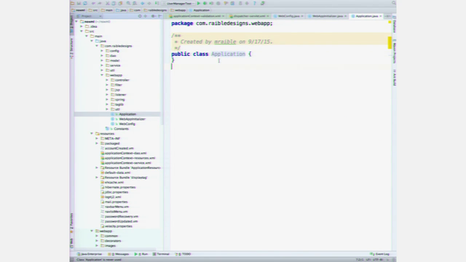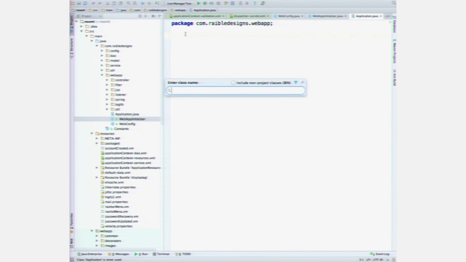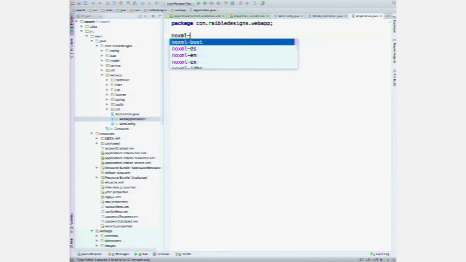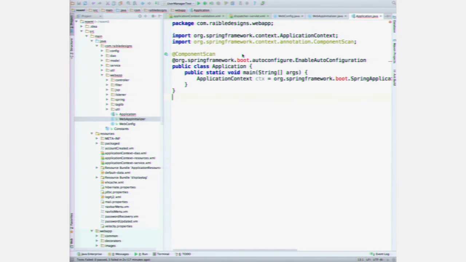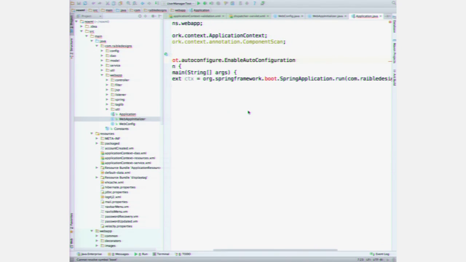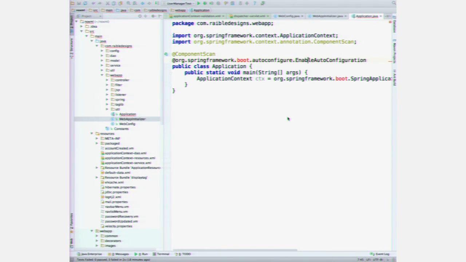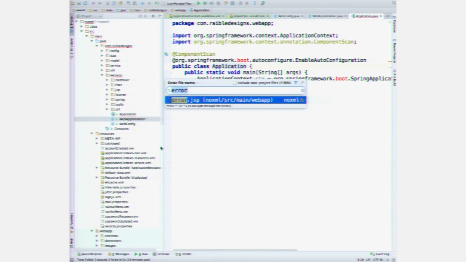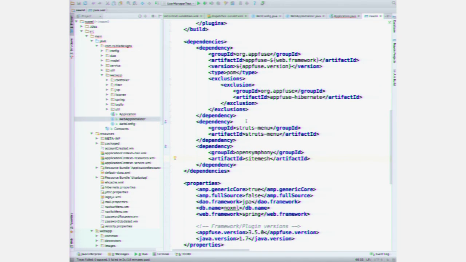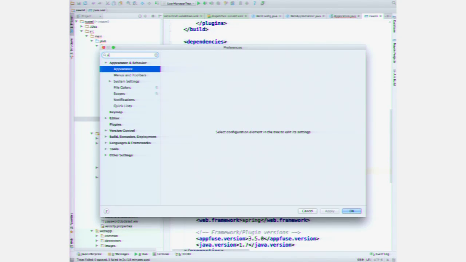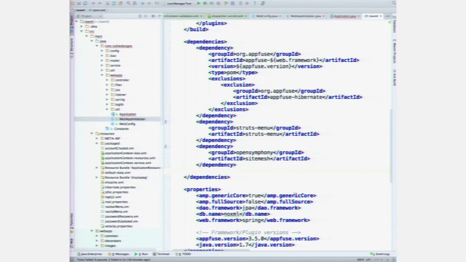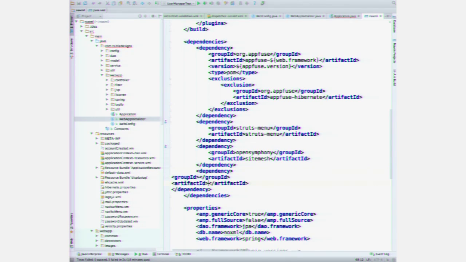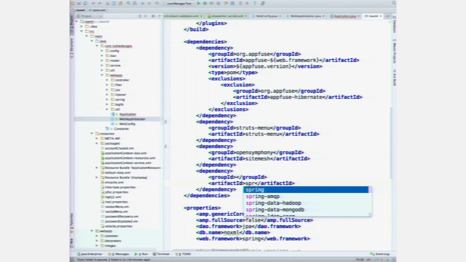So we have this application class. And with Spring Boot, it's as easy as just setting up this enable auto configuration as an annotation, your application, and then a main method. But you have to actually add the dependencies. All right, so we'll go in here and we'll say, okay, not that one. Spring Boot starter web.